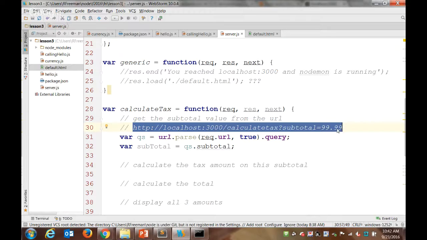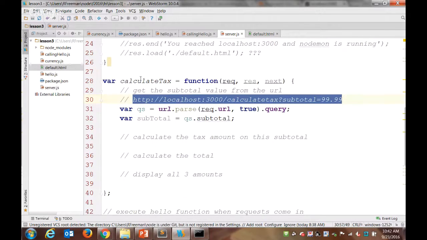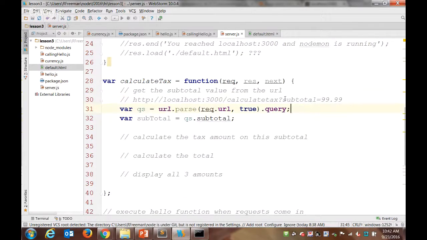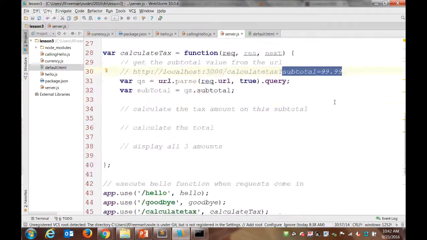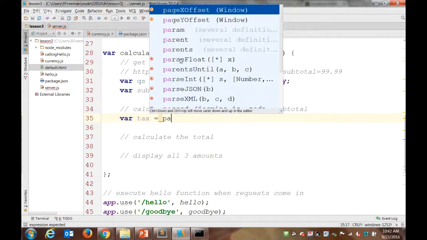This function will run at that URL because we've mapped it here. When they call calculate tax, run that function. And this function expects a query string at the end. Okay. So now we need to do two simple math calculations. Let's calculate tax. We also want to make sure we're dealing with numbers, so probably a good idea to convert our subtotal and make sure it's a floating point number.